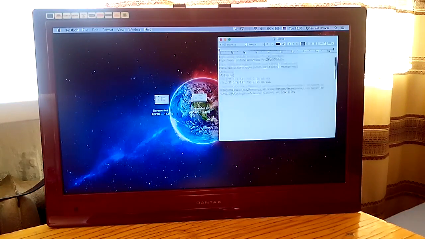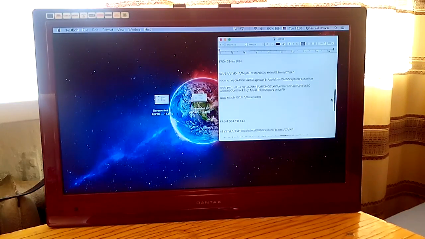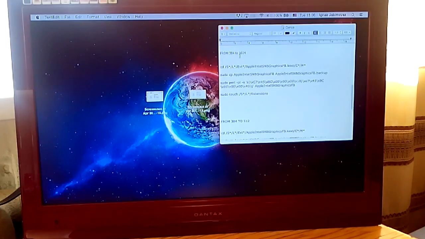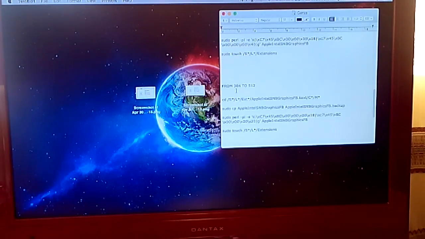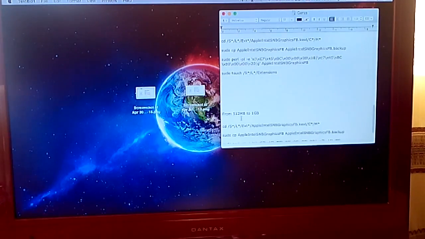have these phrases. As you see, this is a text. I can zoom it in: from 384 to 1024, from 384 to 512, and from 512 to 1 gigabyte. 1 gigabyte means 1024 megabytes. I can show that. Okay.